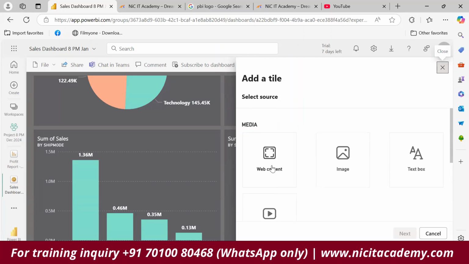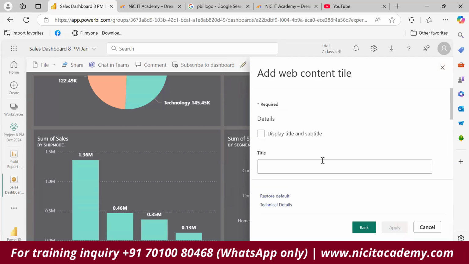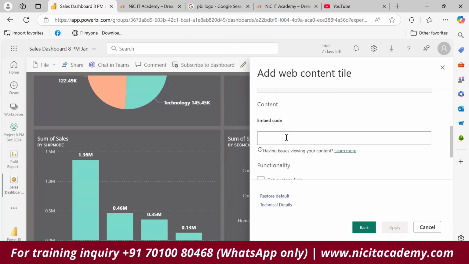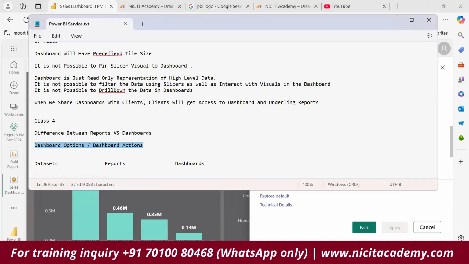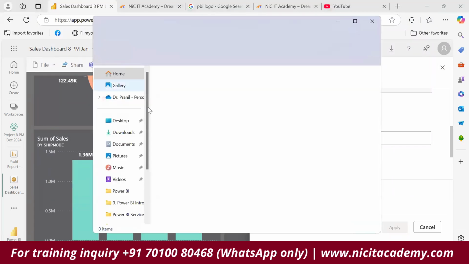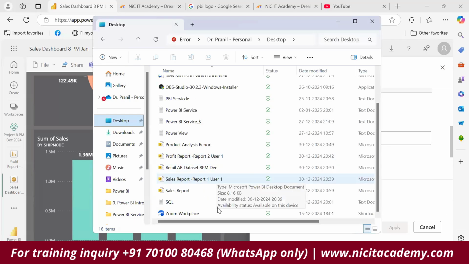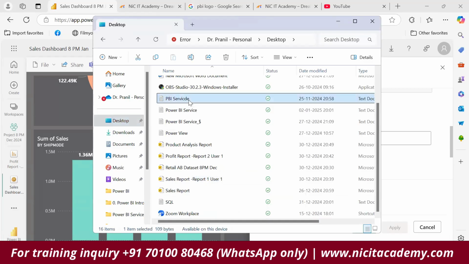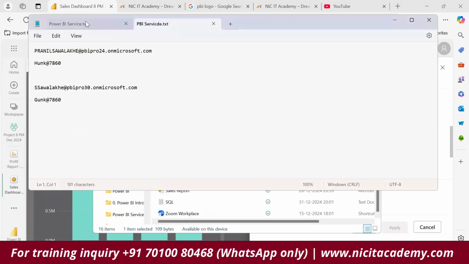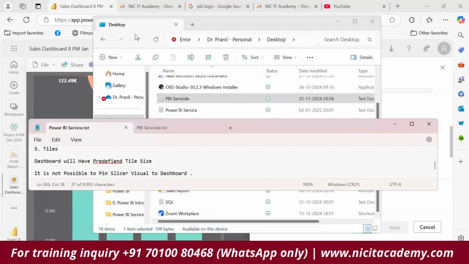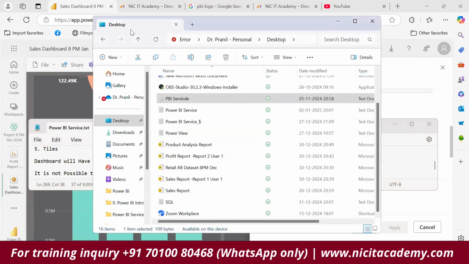We can also add a web content here. Web content we can also add. So I need to give the details. Embedded code I need to give it here for this. I think this embedded code would be there with me. Let me check. Power BI service. It should be there. No, the URL is not there.